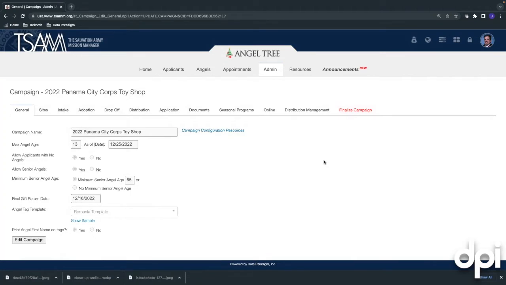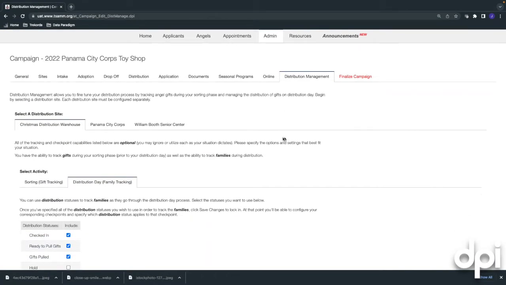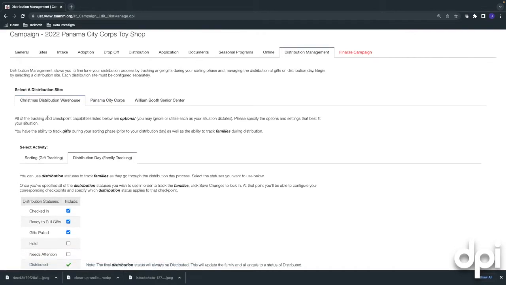So now I am an Angel Tree administrator. I have full access to setting these components up. And you're going to find this, as we saw in the video, under the distribution management section. When you open this section, you're going to see a few components. Your first set of tabs is going to be your distribution site. In this world, for this Panama City Corps, they have 3 distribution sites: Christmas Distribution Warehouse, Panama City Corps, and William Booth Senior Center.